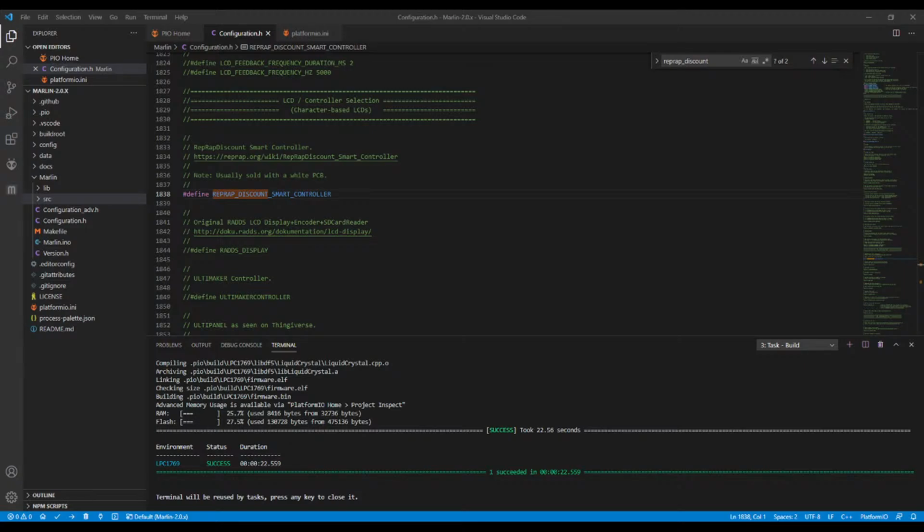So it looks like the compile completed. So I'm going to go back over to VS Code.